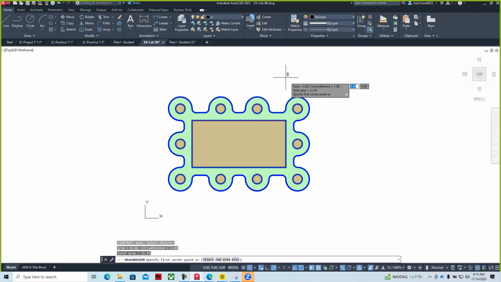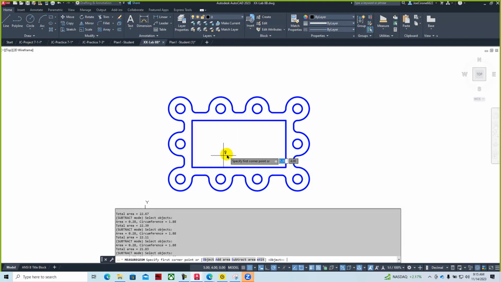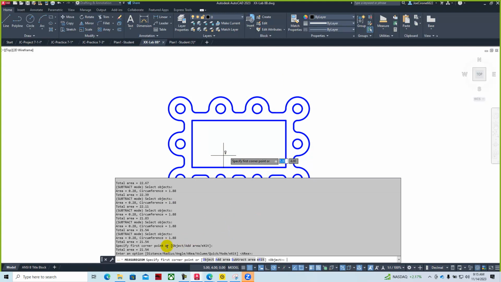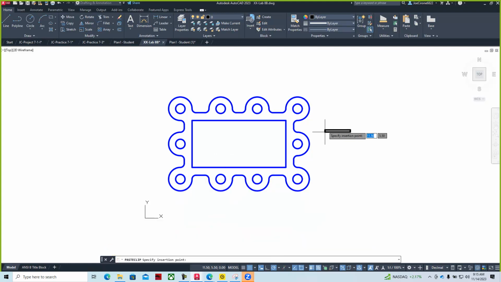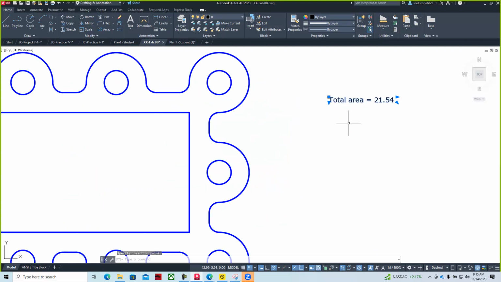And so it calculates the area at 21.54 units. We can hit enter, enter, F2, and then we can grab that information. Control C, Control V. And I just place it on the drawing.